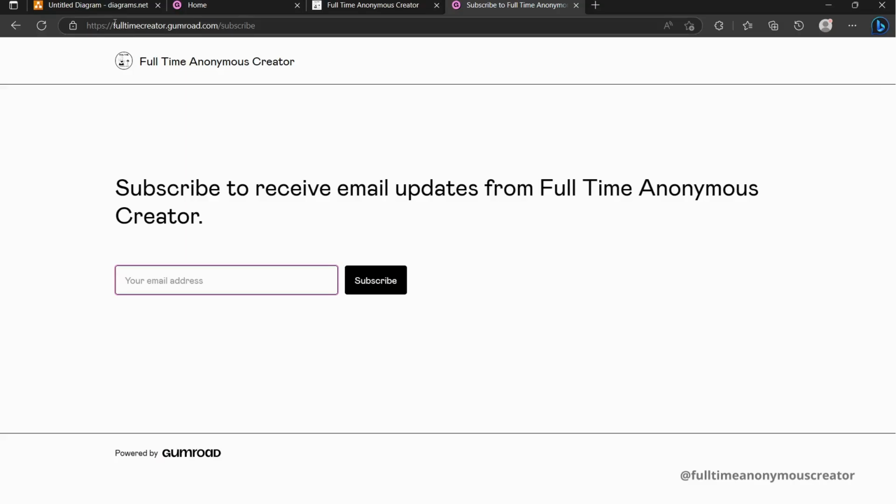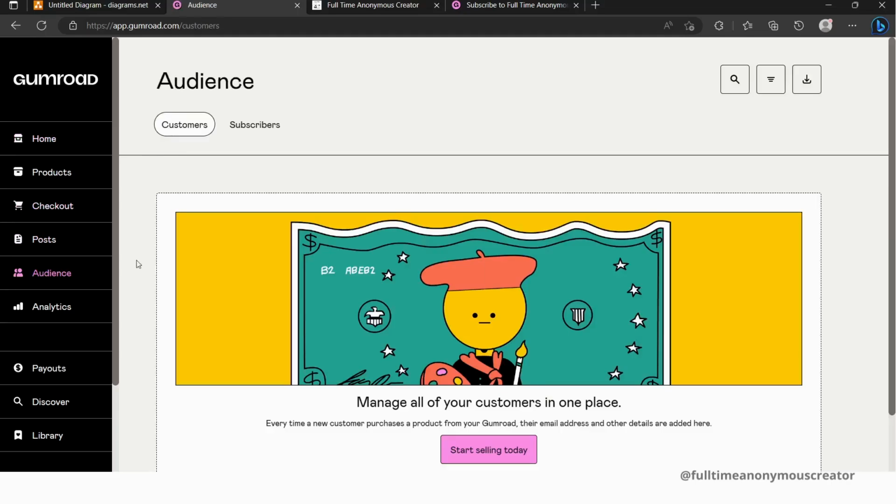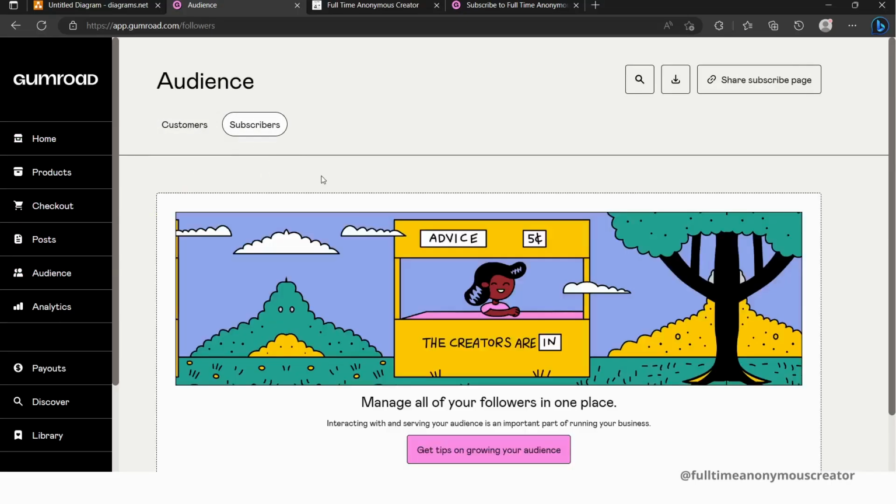If you're not using a custom domain, it's basically your username.gumroad.com/subscribe. Once they have subscribed, under your audience tab, subscribers, they will be listed here. Gumroad allows you to export your subscribers' emails, which you can upload into other email marketing software like ConvertKit and so on. But if you don't want to, you can send out your series of emails using Gumroad as well.